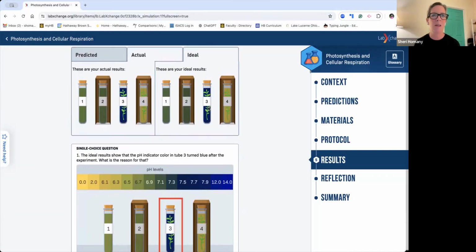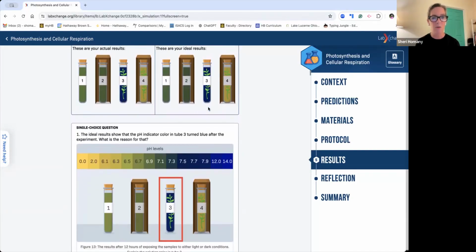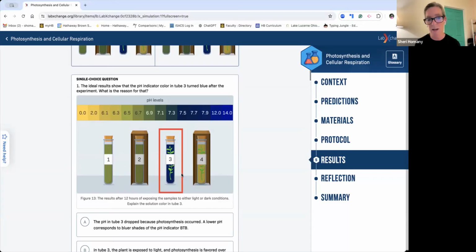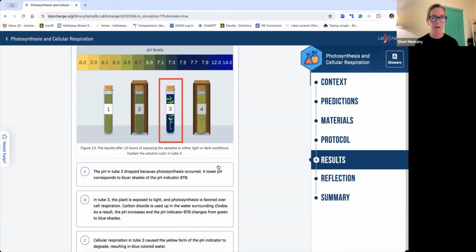So in the first question, the ideal results show that the pH indicator color in tube 3 turned blue after the experiment. What's the reason for that? So students should know that tube 3 was exposed to light. It contained the plant, so photosynthesis occurred. Photosynthesis consumes carbon dioxide, therefore less carbon dioxide to interact with water to form carbonic acid, therefore lower hydrogen ion concentration and a higher pH. And in bromothymol blue, a higher pH is a darker color blue. So the correct answer here should be B.